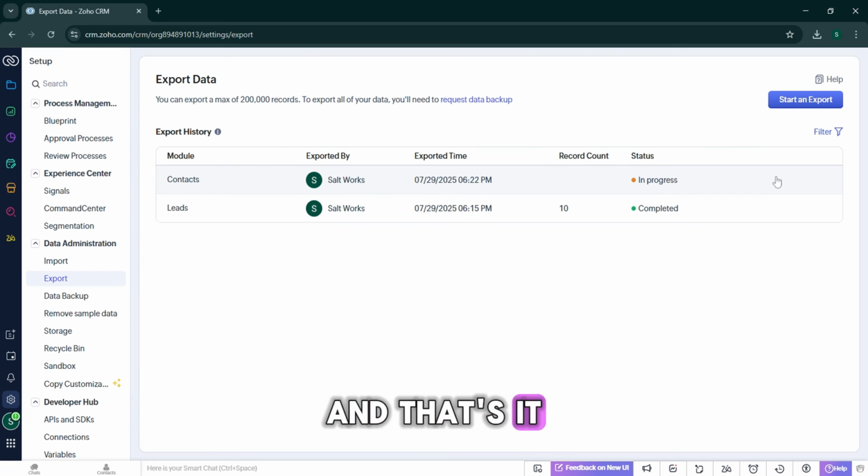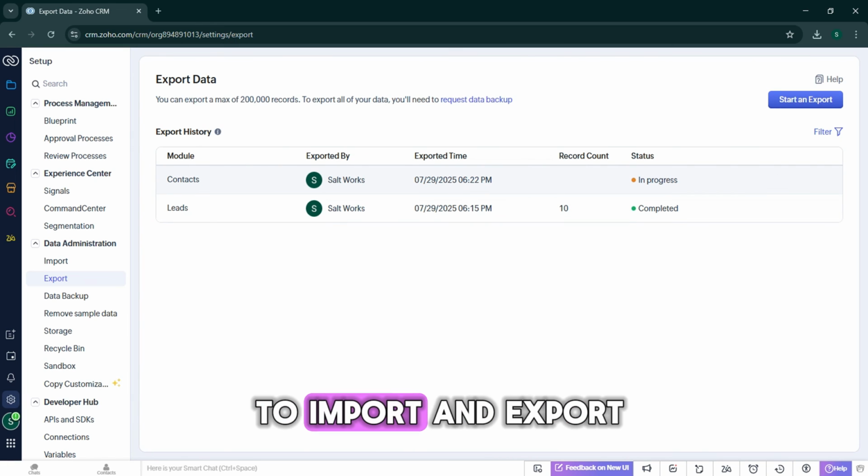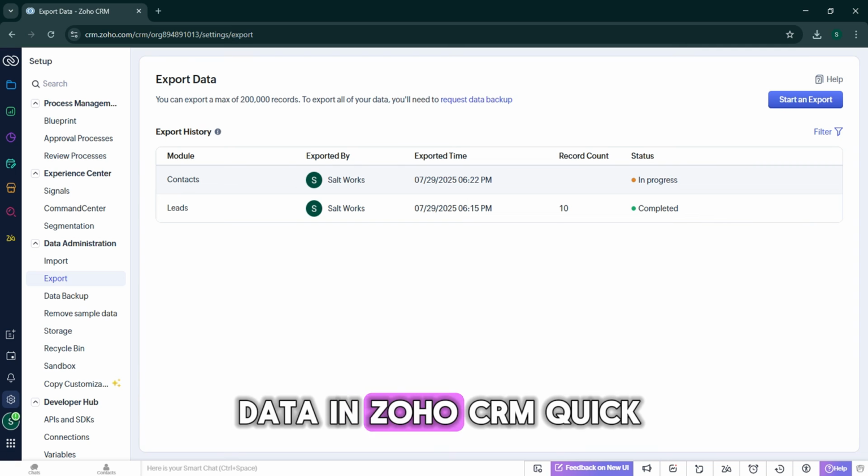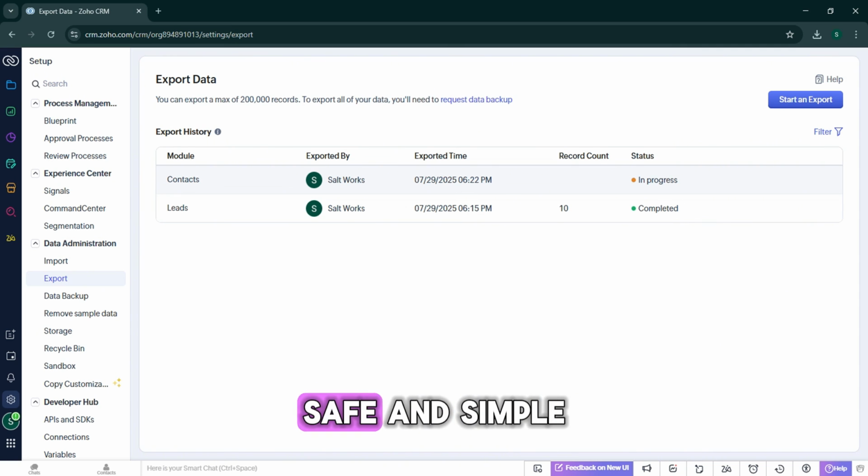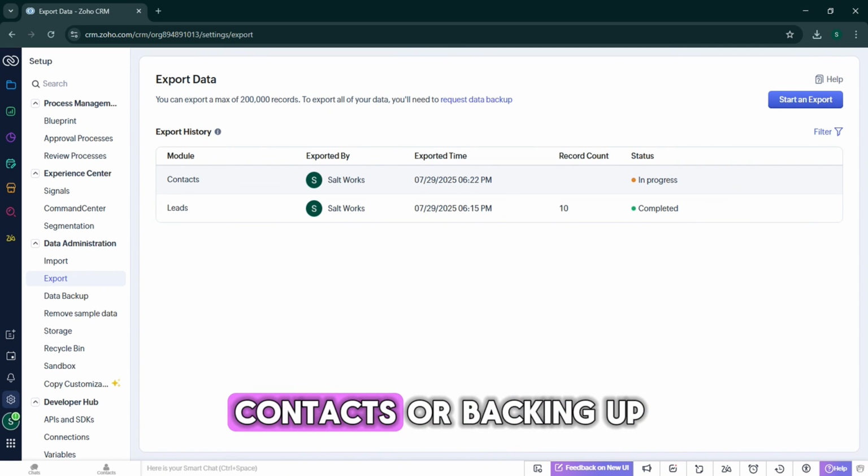And that's it. You now know how to import and export data in ZOHO CRM. Quick, safe, and simple, whether you're onboarding new contacts or backing up your work.